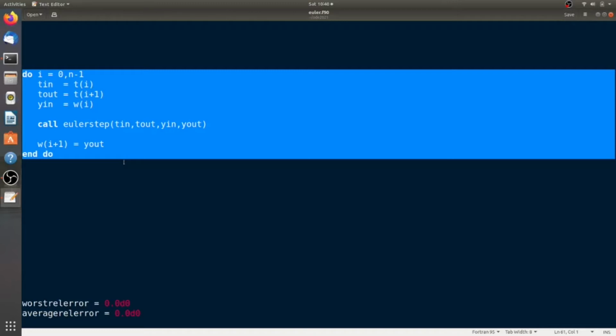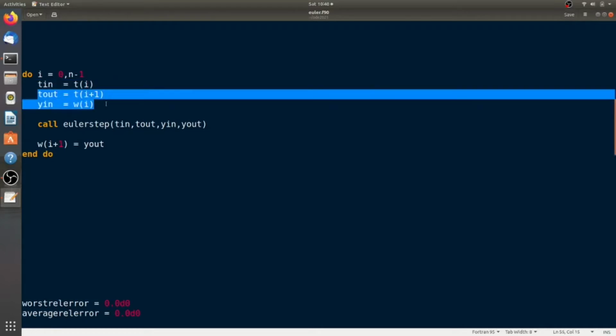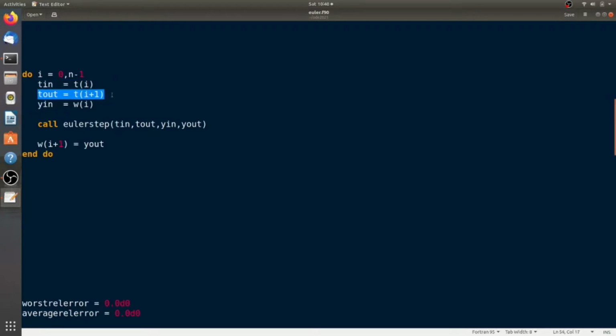This code actually does all the work. I'm going to have i going from 0 to n minus 1, which means i plus 1 will go from 1 to n. Tn is the most recent time at which I know an estimate of the solution. T out is the time at which I want to know an estimate for the solution.